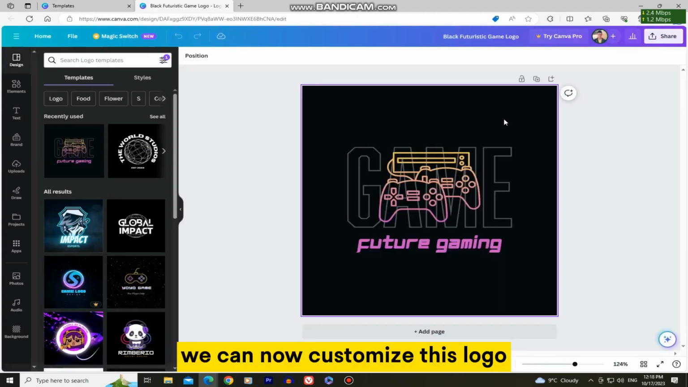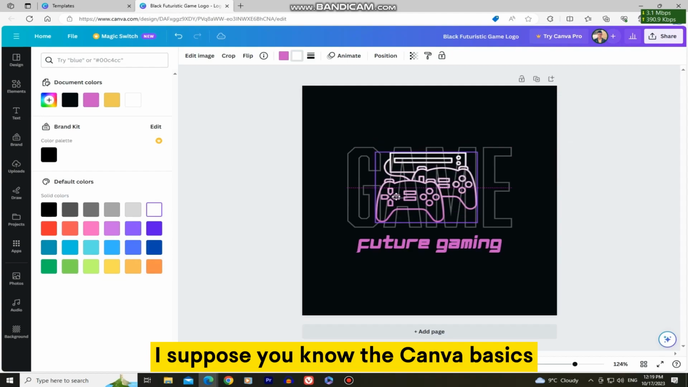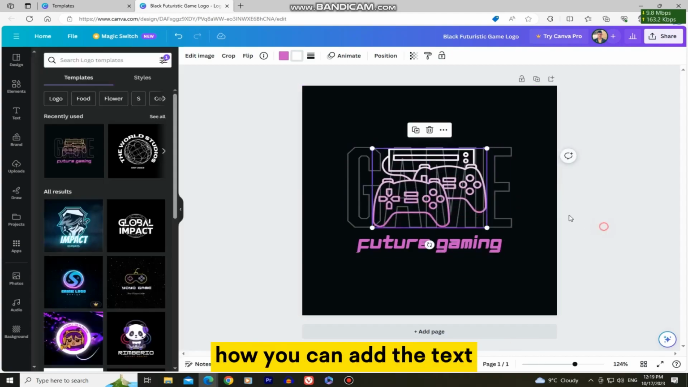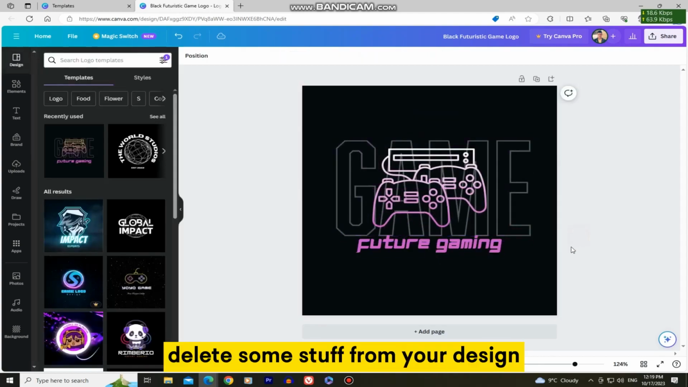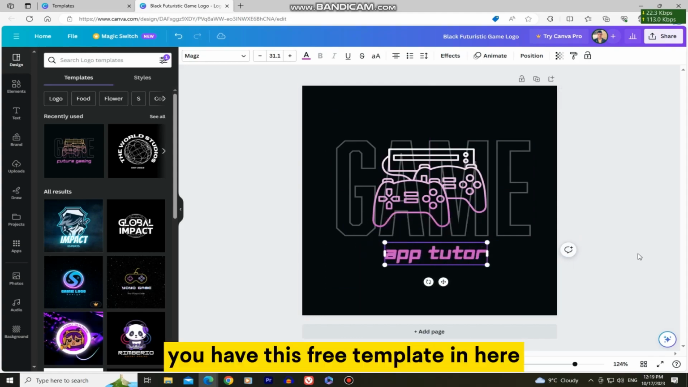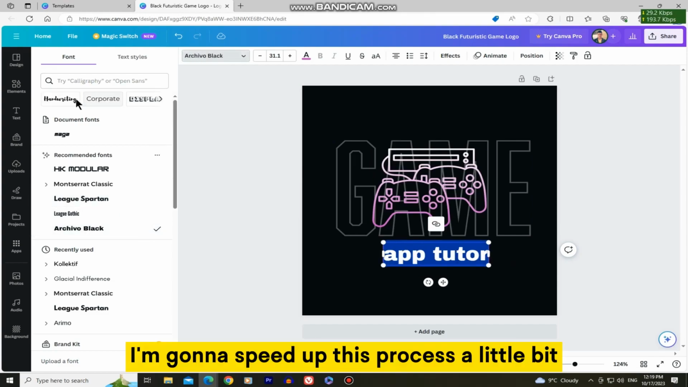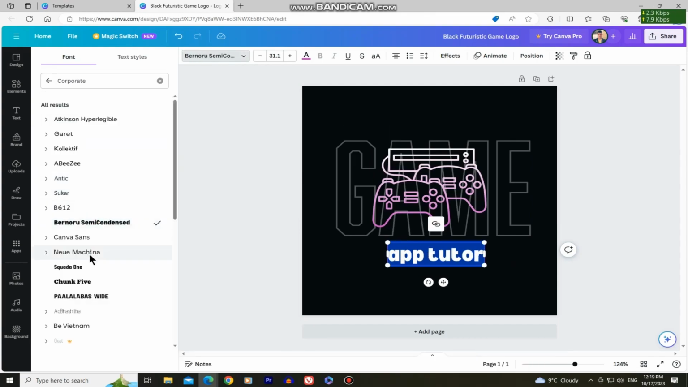We can now customize this logo, edit it, add or remove some elements and all that other stuff that you want. I suppose you know the Canva basics, so I don't have to explain to you how you can add the text, add elements, delete some stuff from your design and all that other stuff. You have this free template in here, so just customize it to your liking. I'm gonna speed up this process a little bit so you don't have to watch as I customize my logo.